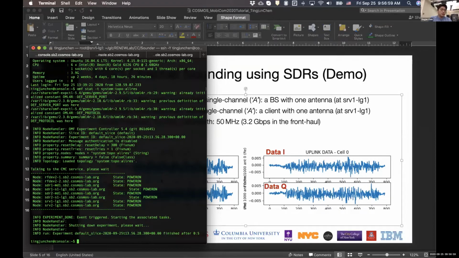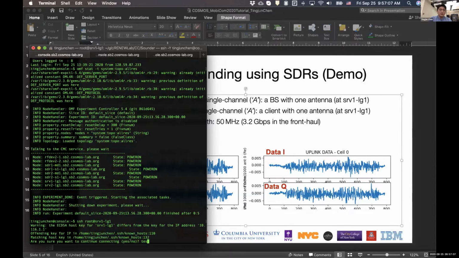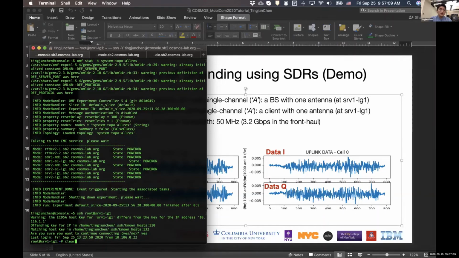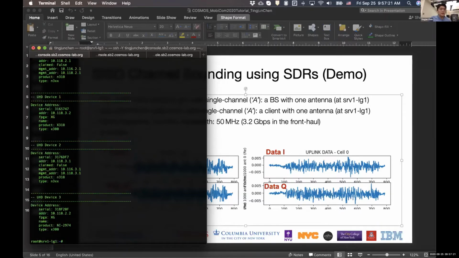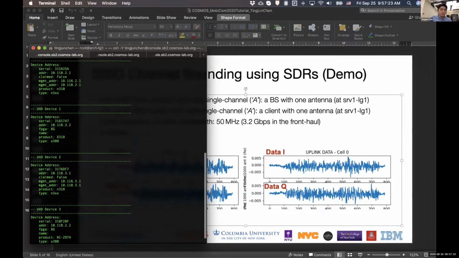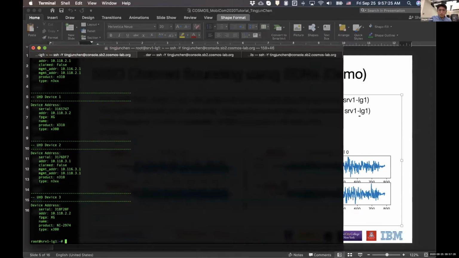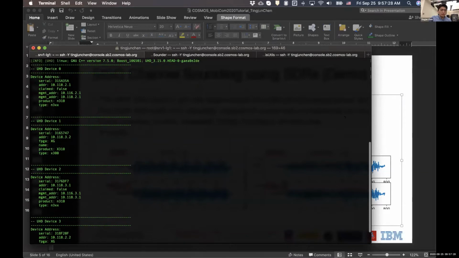So now we have all the devices turned on. I can log into the server, which I plan to run my experiment on. So here I'm just SSH into server 1 large 1. This is the first server of Sandbox 2. And once I'm in the server, one can essentially run UHD find devices and try to look for all the SDRs that are reachable from the Sandbox 2 network. So as you can see here, we see 4 devices.